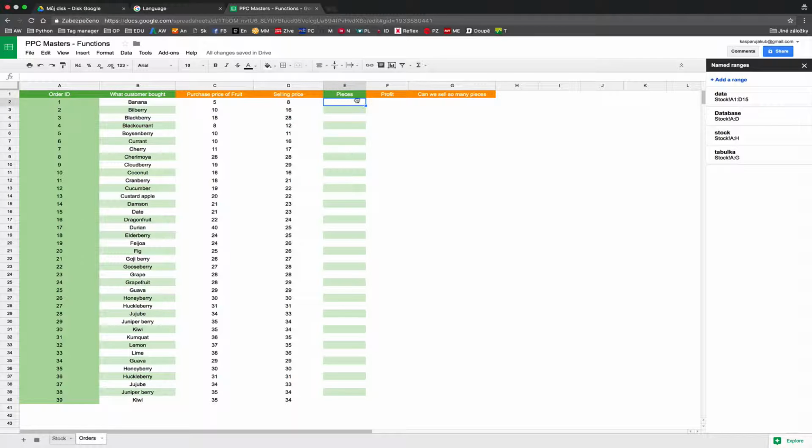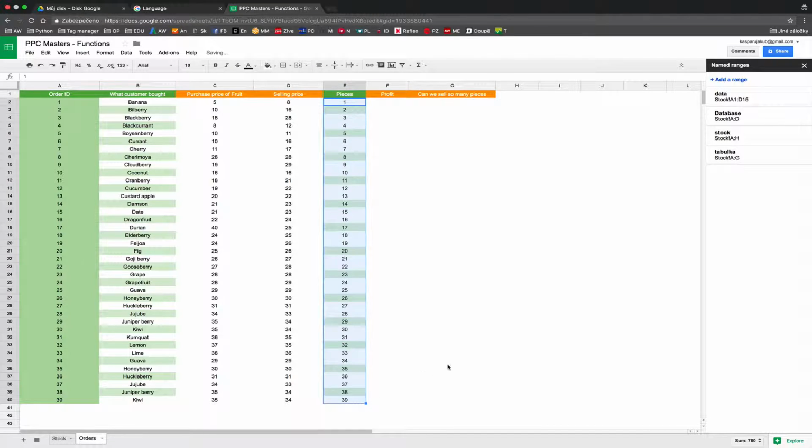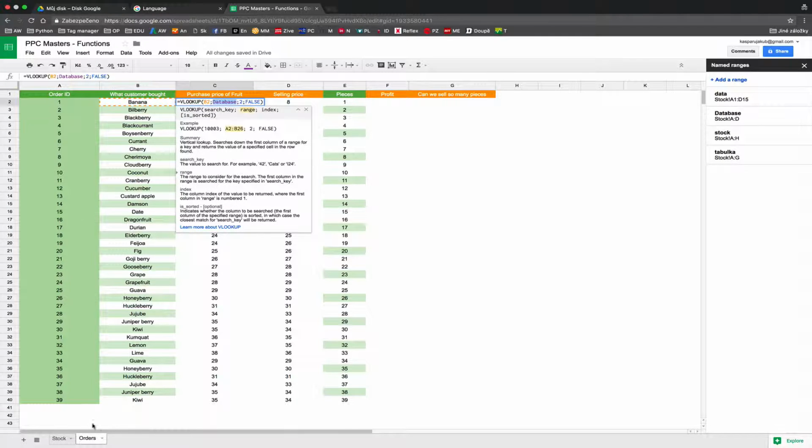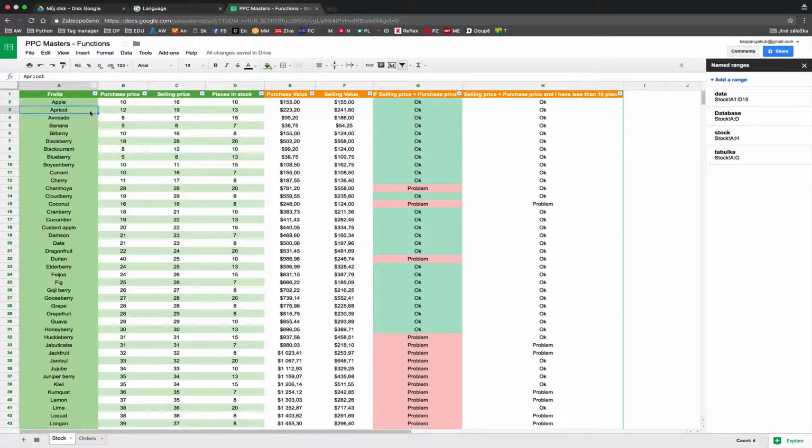That's really important. Okay, now let's assume we will sell this amount of pieces. Now we want to calculate our profit and whether we can sell so many pieces. But before that, I want to warn you about one thing with the VLOOKUP function. If we insert a search key, like B2, and we want to search in our database, which for us is this area.